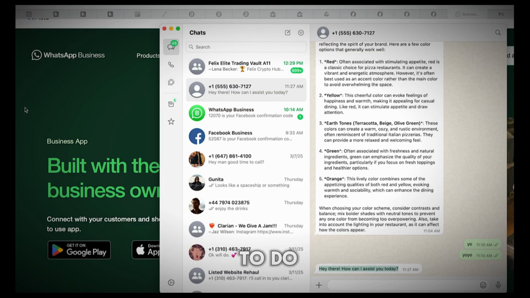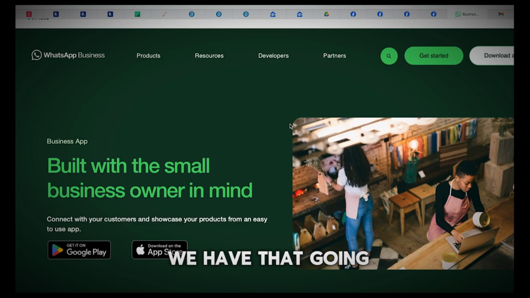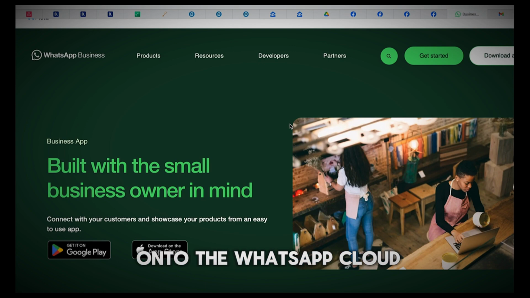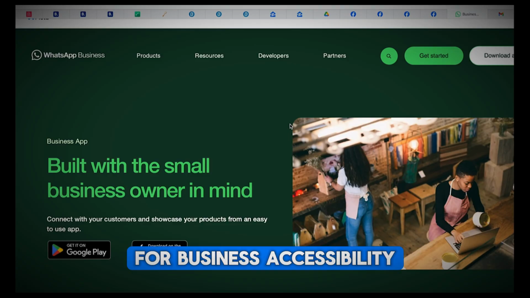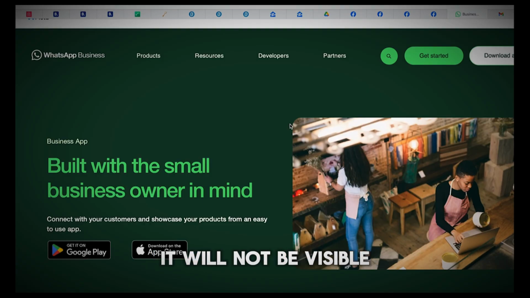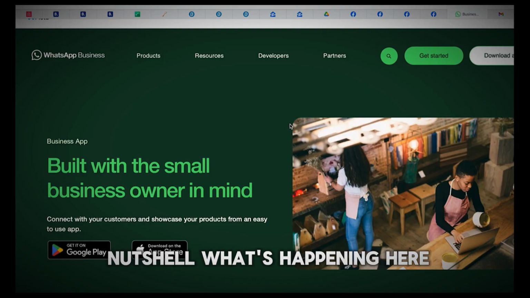Go ahead, that's the final thing you need to do. Link that up. Once we have that going, basically the point of this video is that all of this does one important thing. It registers your account onto the WhatsApp cloud for business accessibility. It will not be visible otherwise. That's literally, in a nutshell, what's happening here.